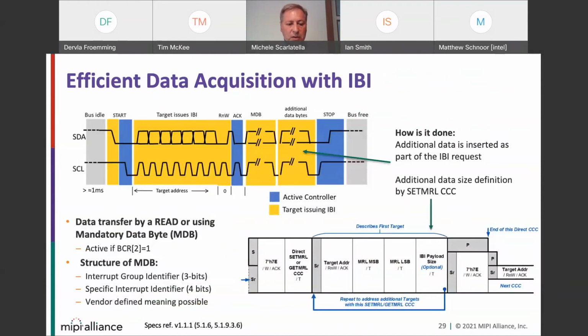Basically, you have the initial IBI, where the target that wishes to raise the interrupt will pull down the SDA line, then the controller will clock, and you put your own code and so on. And then after the initial part, you have a so-called mandatory data byte. This is defined in the bus configuration register. These are some of the registers needed in I3C for the controller to find out all the different aspects. And with the BCR, you qualify the interrupt.